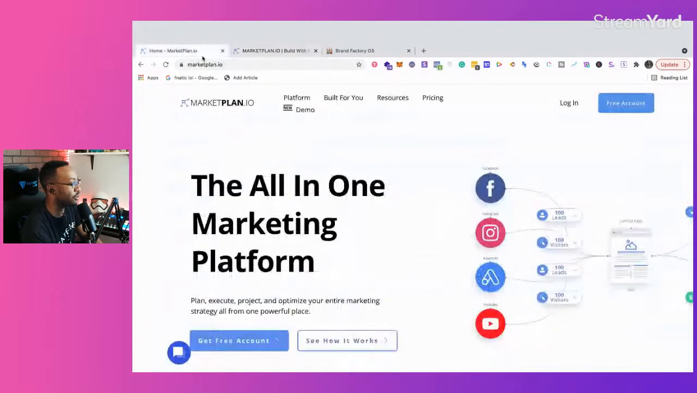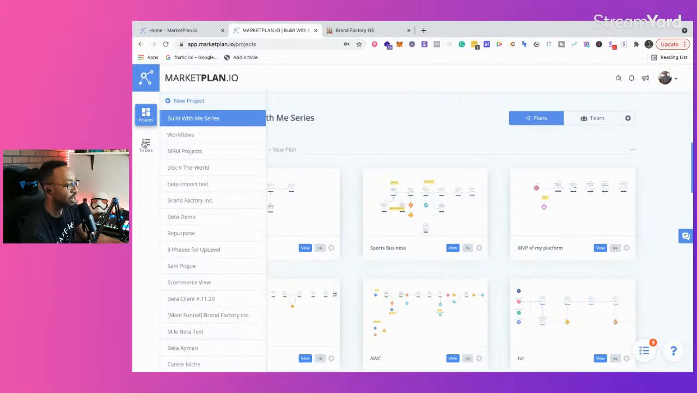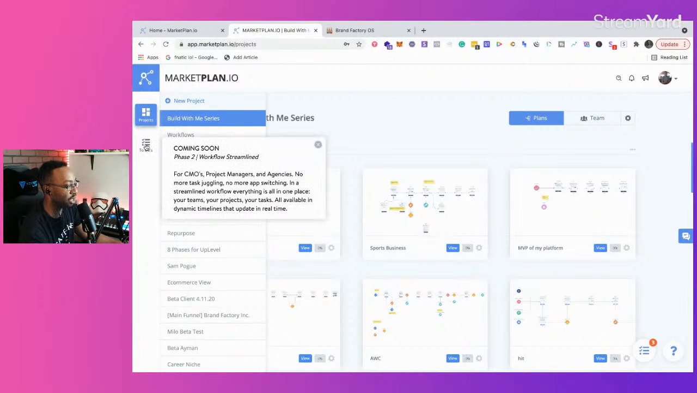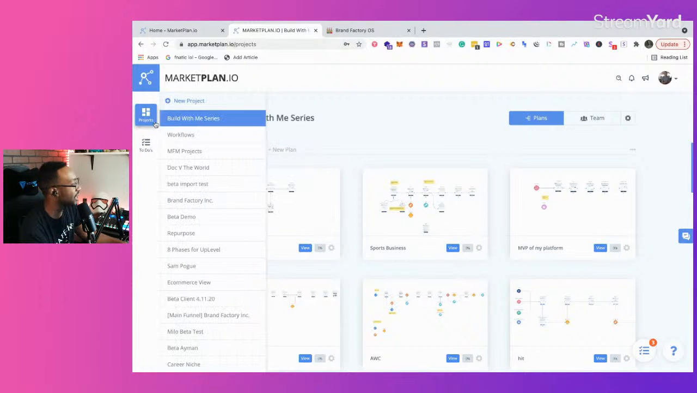Once you sign up for Marketplan, you're going to be taken to this screen. This allows you to have your projects right here on the left-hand side. Your to-do list is coming soon, and I can't wait for that. That way you can be project managing all those things.